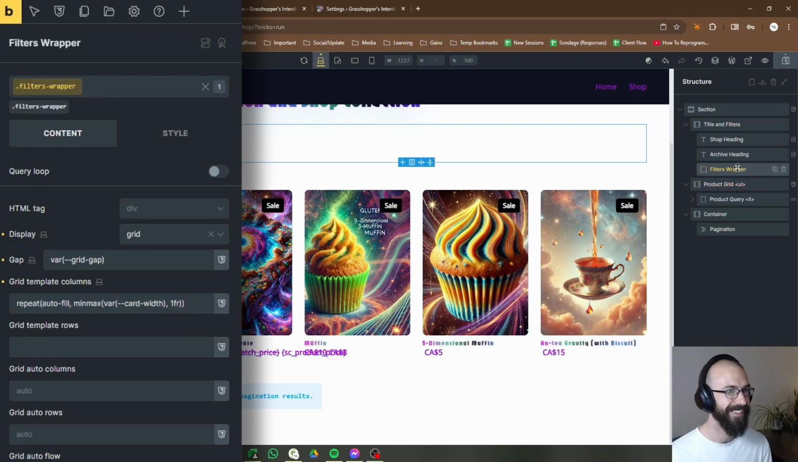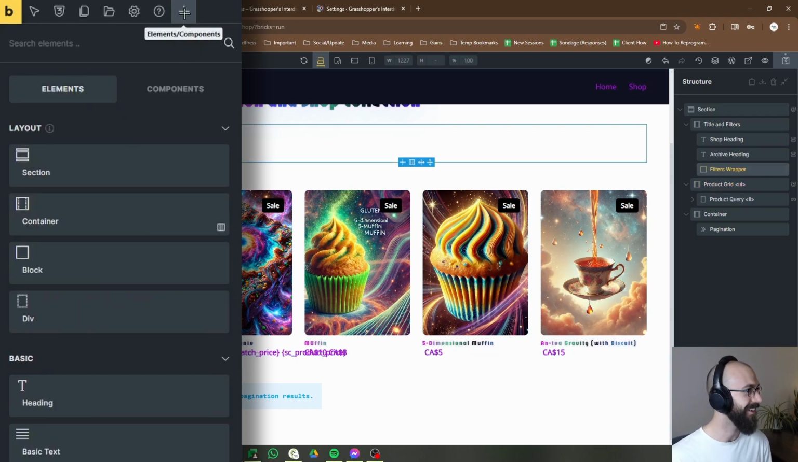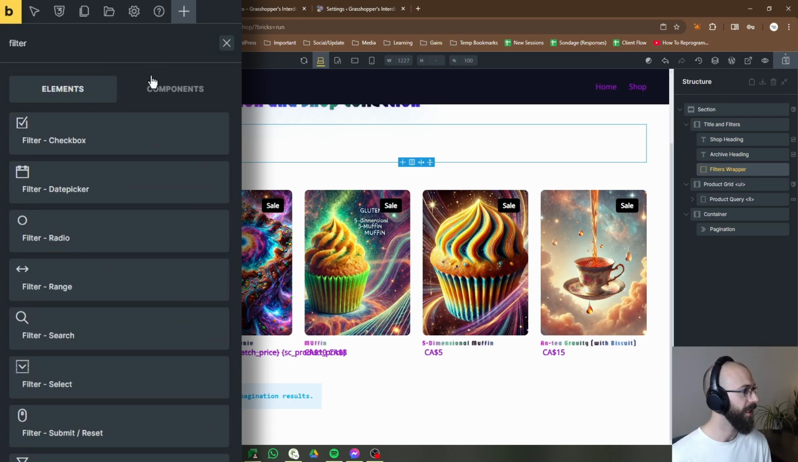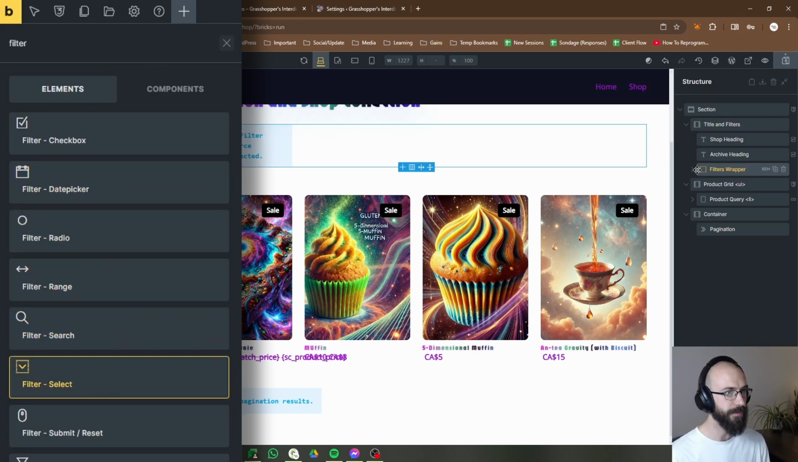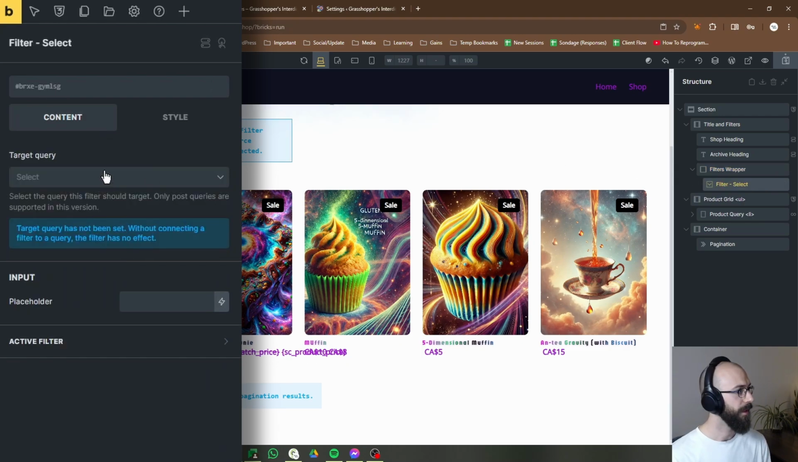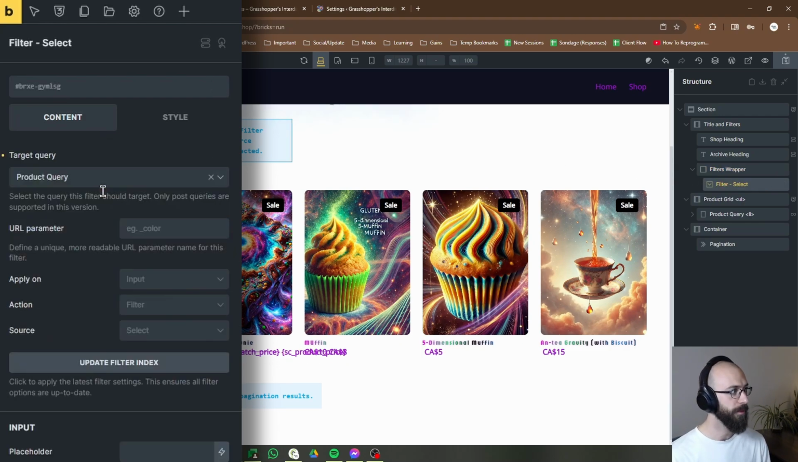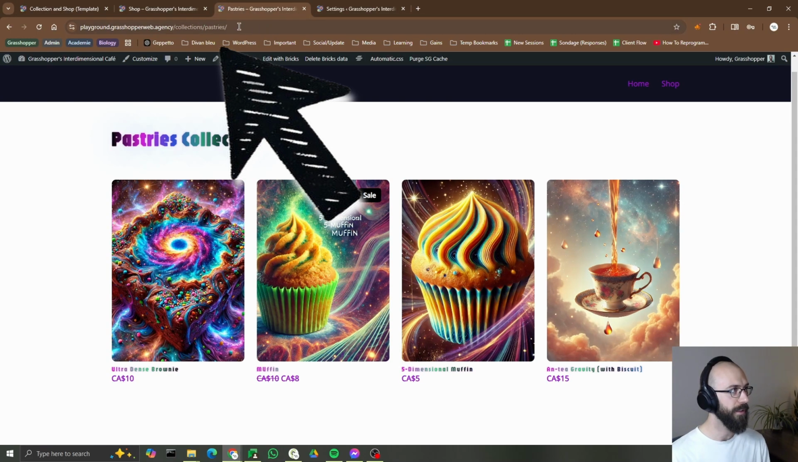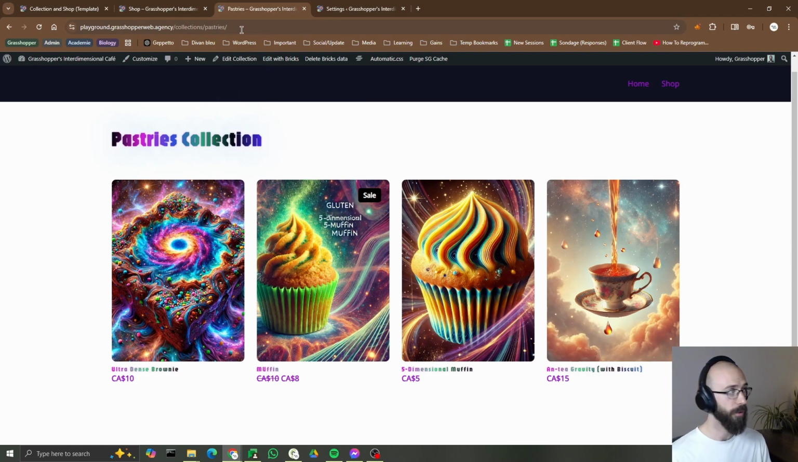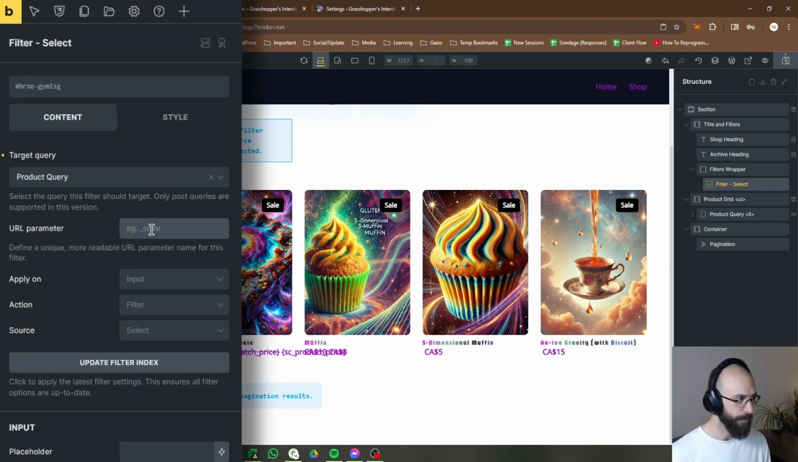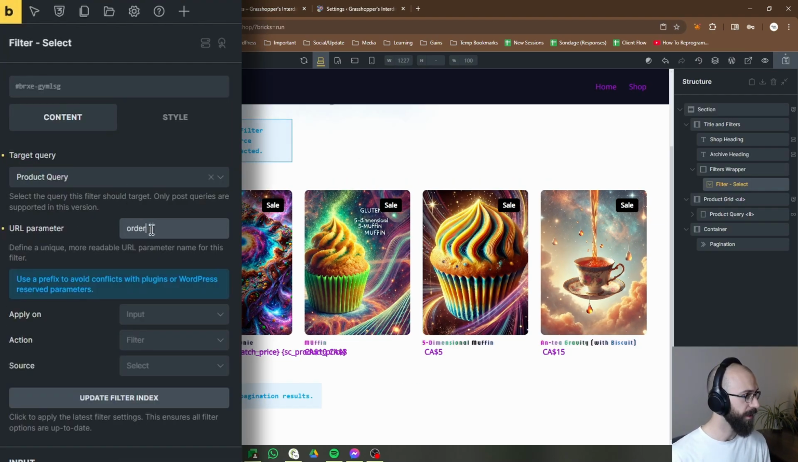Okay, let's go and add our first sorting element. So we're going to put in a filter, and it is the filter select. I'm going to choose my query, which is a product card. The URL parameter is going to show up in the URL after you've done a filter or an order. And for this one, I'm going to call it order by.